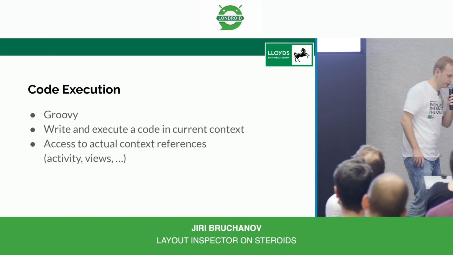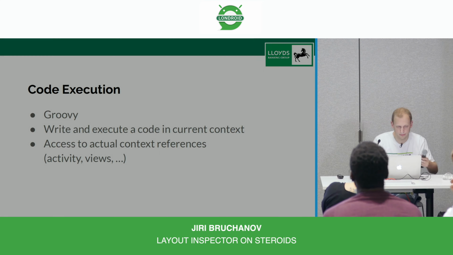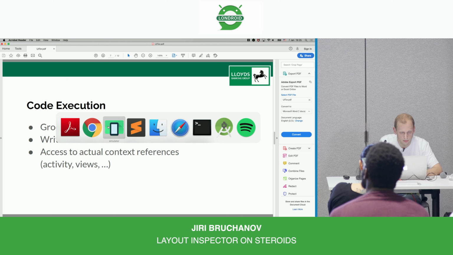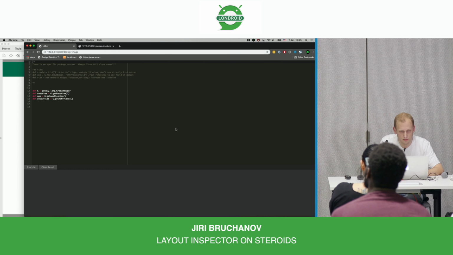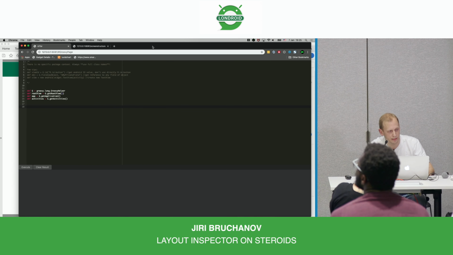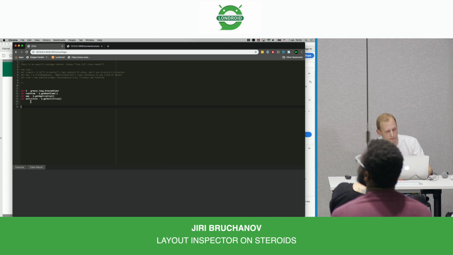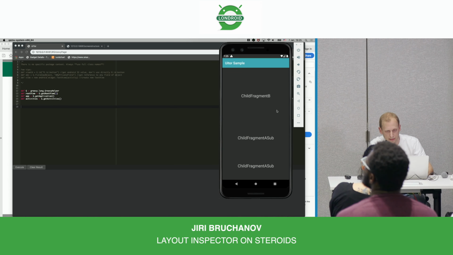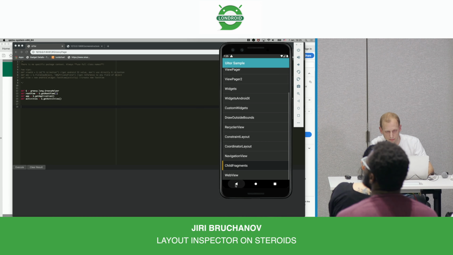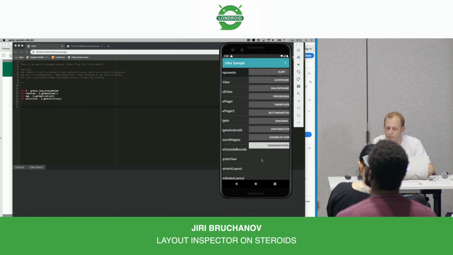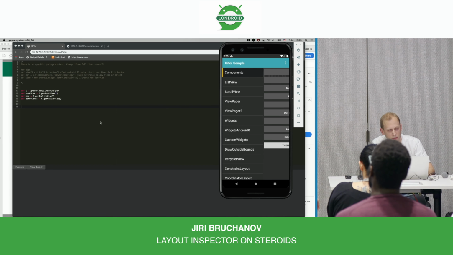So let's take a look. Another example for the code execution. As you can see, this is the Groovy IDE. There are a few predefined variables such as a root view, app, or activities. Let's make it a little bit simpler. In my case, this is just an activity, and this sliding menu is a slide pane.